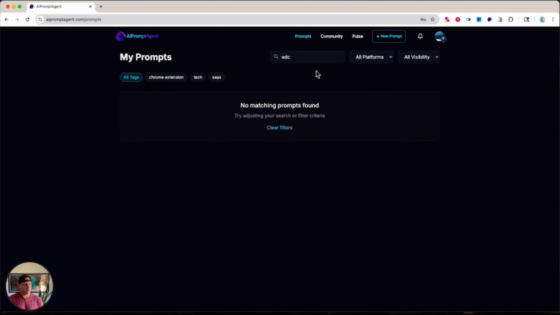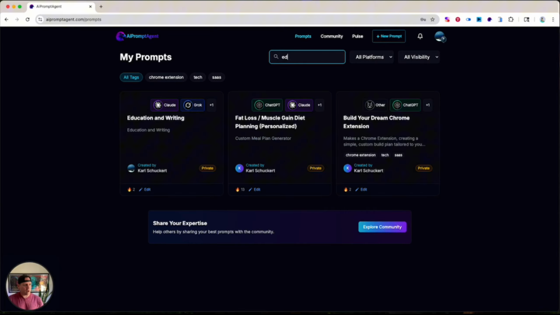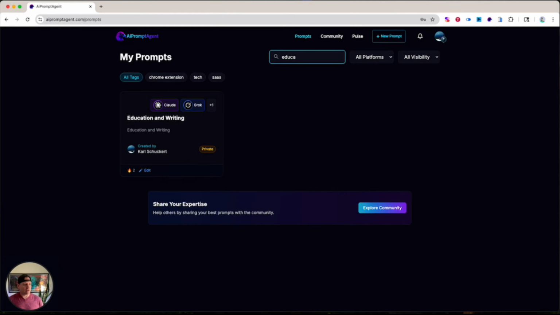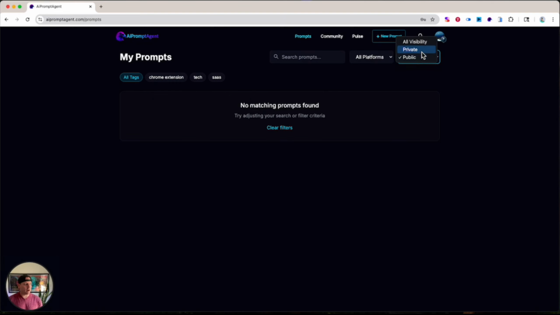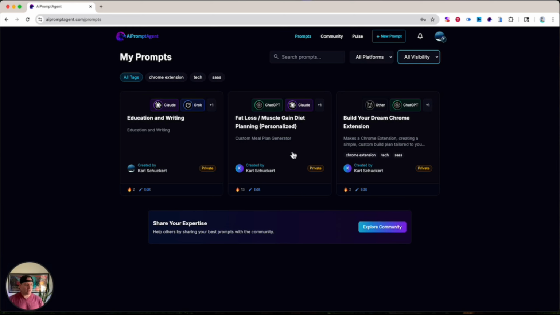You can also keep them organized on the search prompt area. So I could just look up whatever the name of the prompt was, right? So I just started putting in education. So that's the first one that popped up because that's one that's under that. I could look it up based off of platform. I could look up based off visibility. So right now I only have private prompts in here, but if I had some public ones, then they would show up right here. This is just going to show me all the visibility.